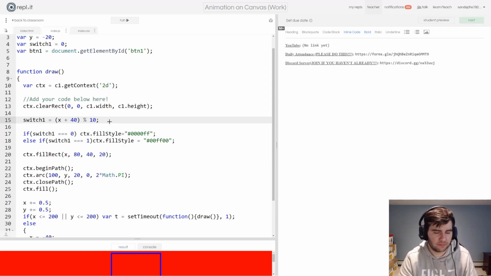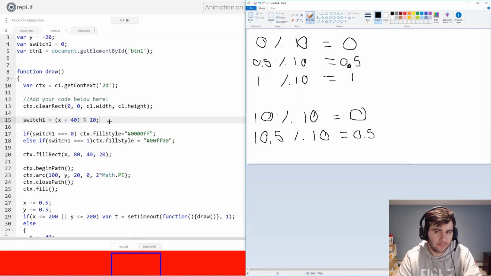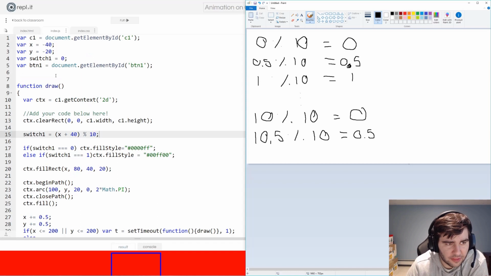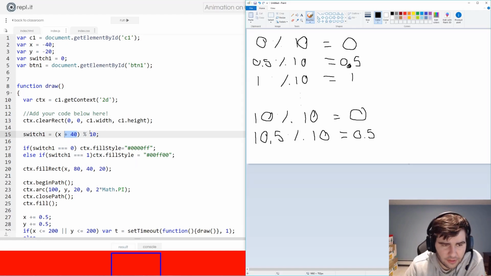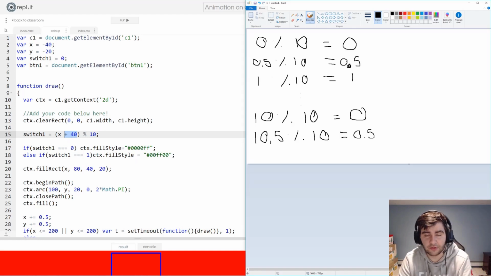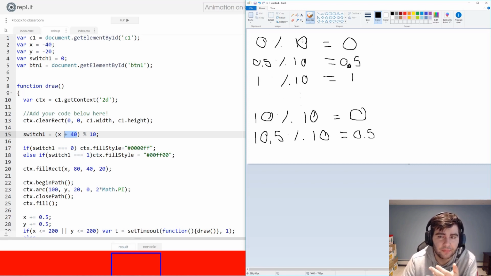Now let me explain what this means. We start off with x at negative 40. So if I say switch1 is equal to x plus 40, well, negative 40 plus 40 is 0. So that starts off at 0. That's the only reason I have this plus 40 here, because I want it to start off at 0. And then it's saying take the mod of that value. For those of you that forgot, mod is just find the remainder after division. So I have 0 mod 10. Well, that just equals 0.